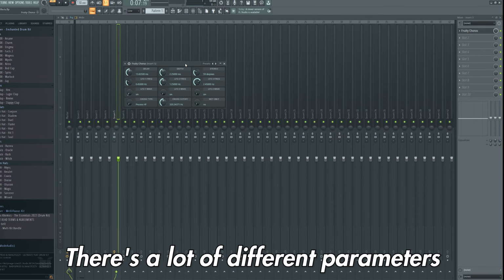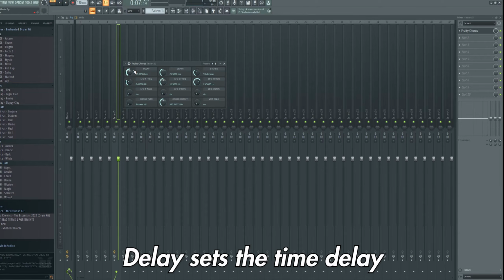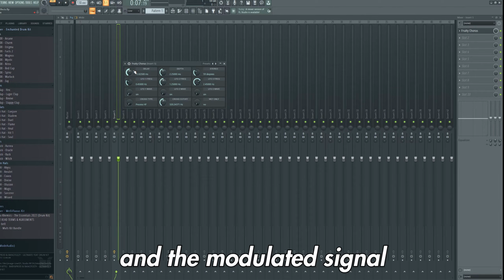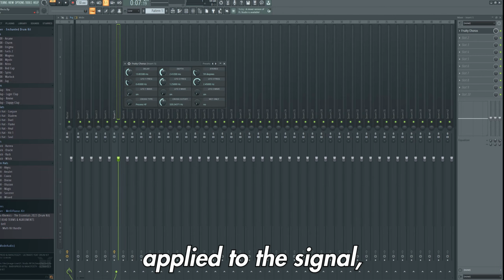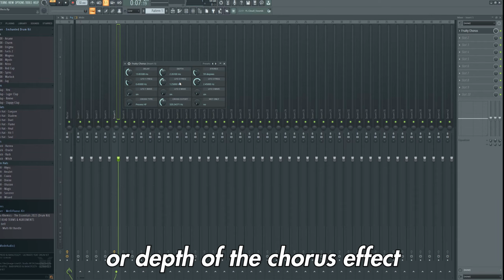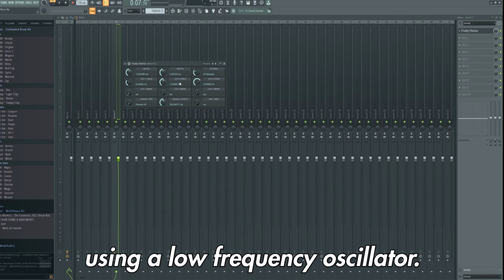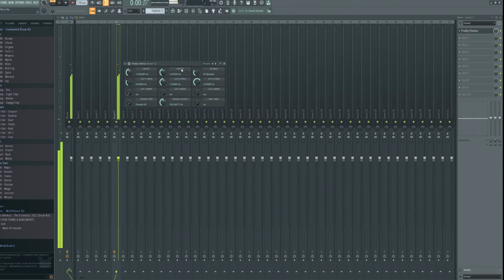There's a lot of different parameters you can use here. Here's the important ones. Delay sets the time delay between the original signal and the modulated signal. Depth determines the intensity or amount of modulation applied to the signal. And all of the LFO options modulate the delay time or depth of the chorus effect using a low frequency oscillator. Here's how the piano sounds with a chorus effect.